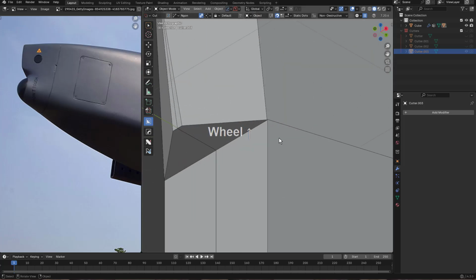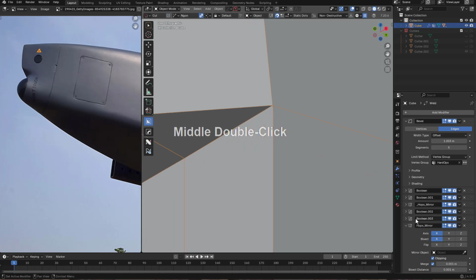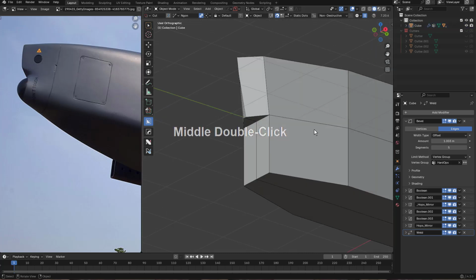Alright. So with this area getting to be a little bit of a jumble, I'm going to just bring in a weld and just roll it up 1. And we see that weld's at the end of the stack, just at the end of our mirror weld. So we are good to go.